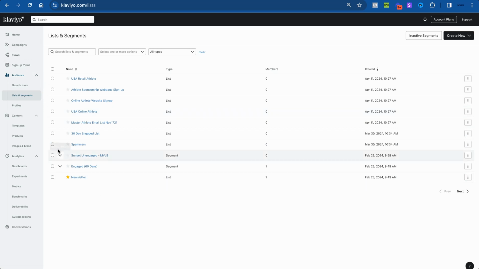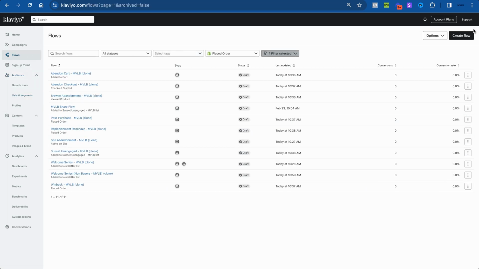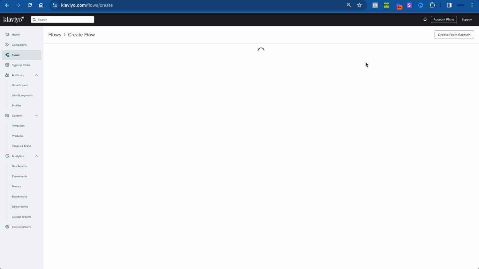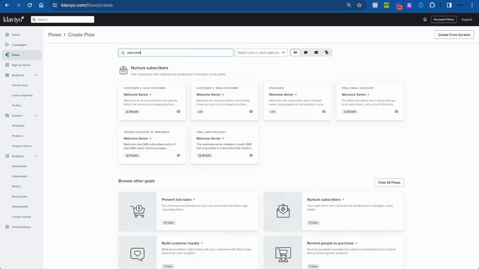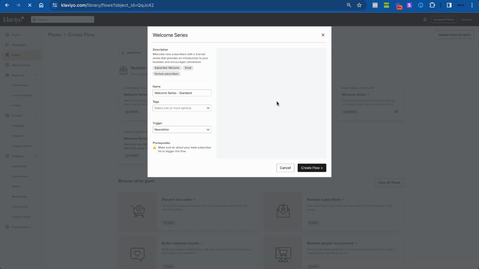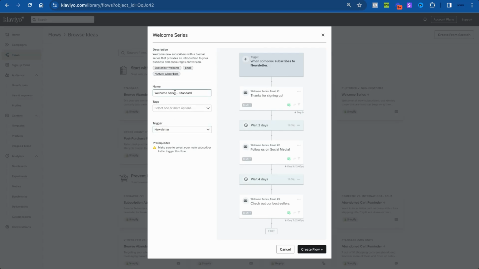Now that we have this newsletter, we're able to build out our welcome series flow. So I'm going to create the flow, and sometimes it takes forever to load. And then let's type welcome series. As you can see here, it gives us a lot of different options. All we're really looking for is just a standard welcome series. So we're going to click right here. And then we have welcome series standard, newsletter. What this is saying is when somebody subscribes to the newsletter, that's the trigger, they're going to get these emails. We're going to create a flow.